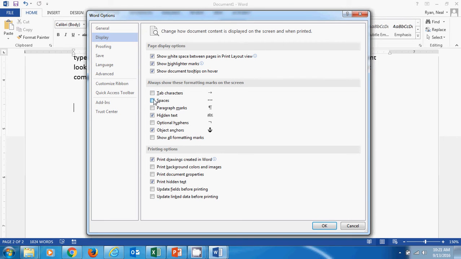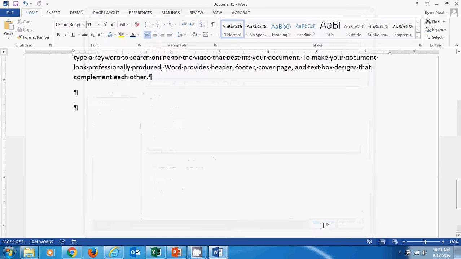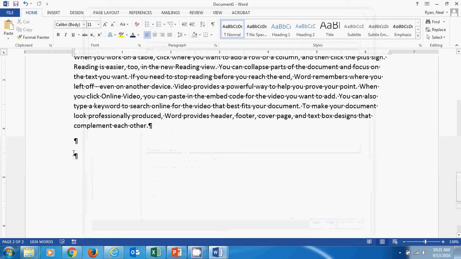the spaces. If you want to see where you've hit space or you hit the paragraph mark, these are kind of hidden text. So go ahead and check those. Say OK. And now you'll notice that wherever you hit Enter, you see this paragraph mark. And wherever you hit space, you should see dots. And if you look at your paper or your document, you should see the dots and paragraph marks throughout.